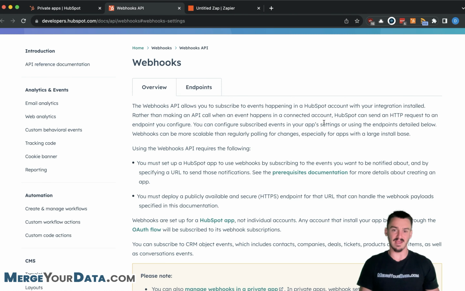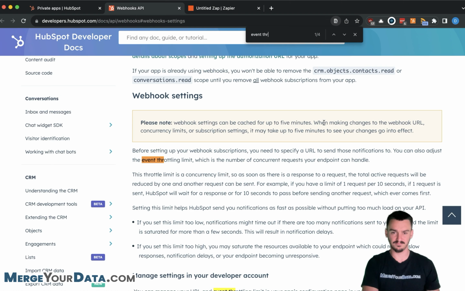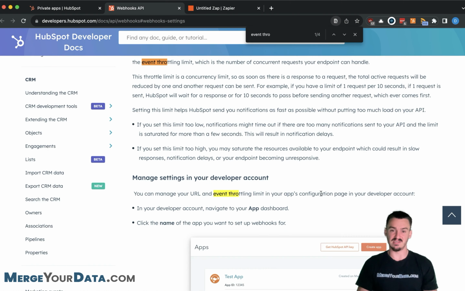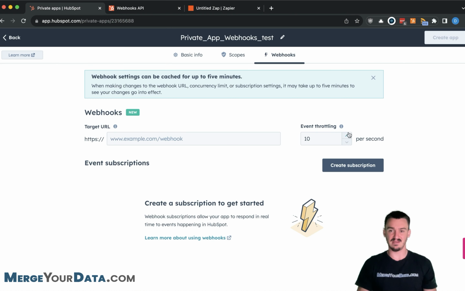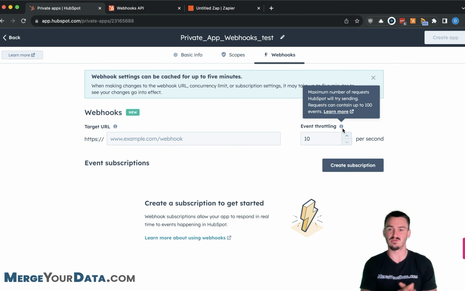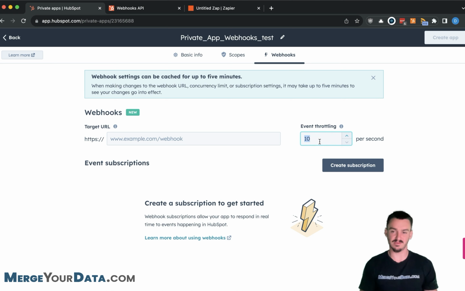so that you can read about webhooks in general and then understand the event throttling mechanism. If we search it here, we can see that it talks a little bit about the number of concurrent requests your endpoint can handle. The standard is 10. You can go up to 100. Requests can contain up to 100 events. So this is the maximum number of requests that HubSpot will try sending. You have a request, and then you have a number of events in each request. That's where you can configure this right here. You can change this, but I'm going to keep it at 10 and leave it as is.